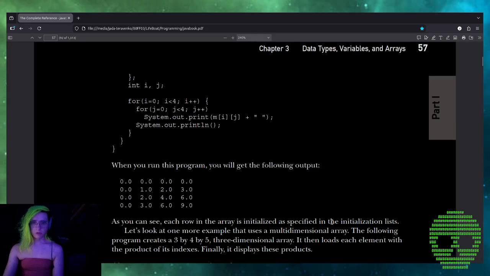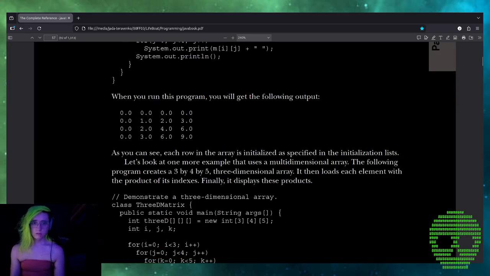When you run this program, you will get the following output: 0.0, 0.0, 0.0, 0.0, 0.0, 1.0, 2.0, 3.0, 0.0, 2.0, 4.0, 6.0, 0.0, 3.0, 6.0, 9.0. As you can see, each row in the array is initialized as specified in the initialization list.